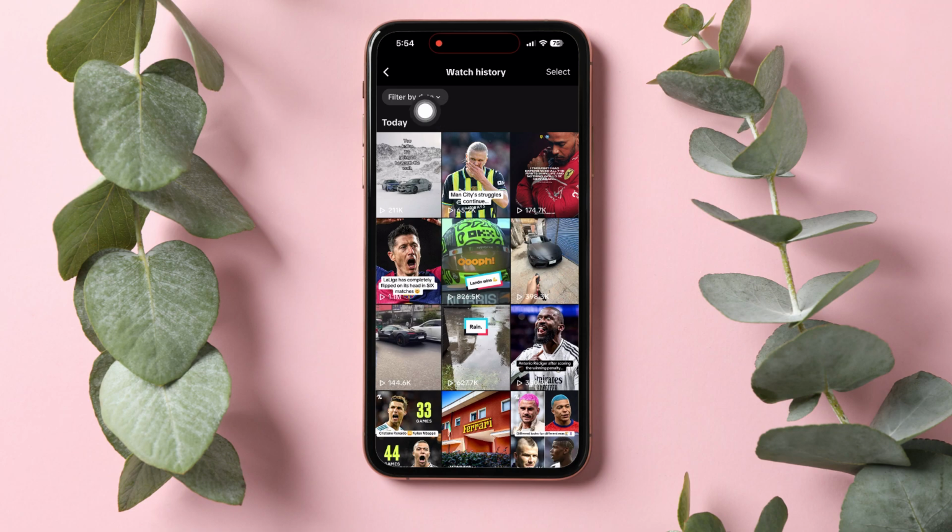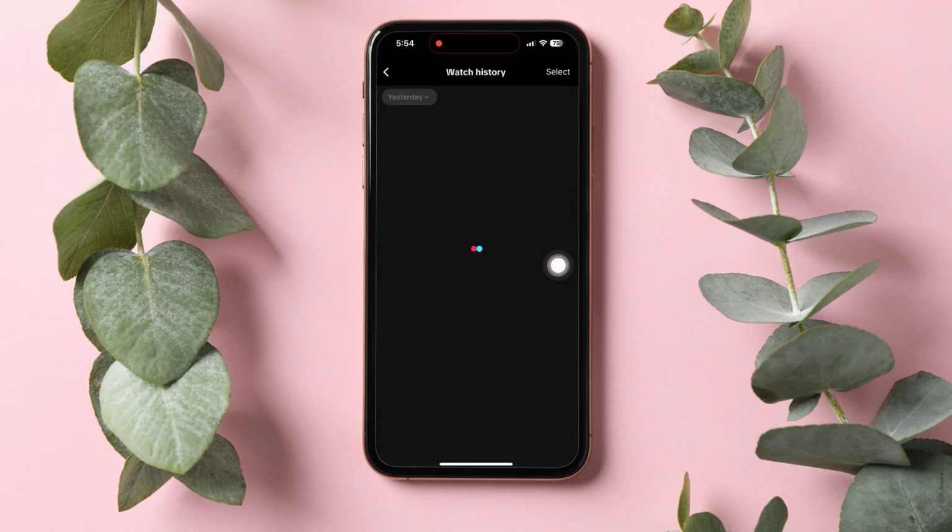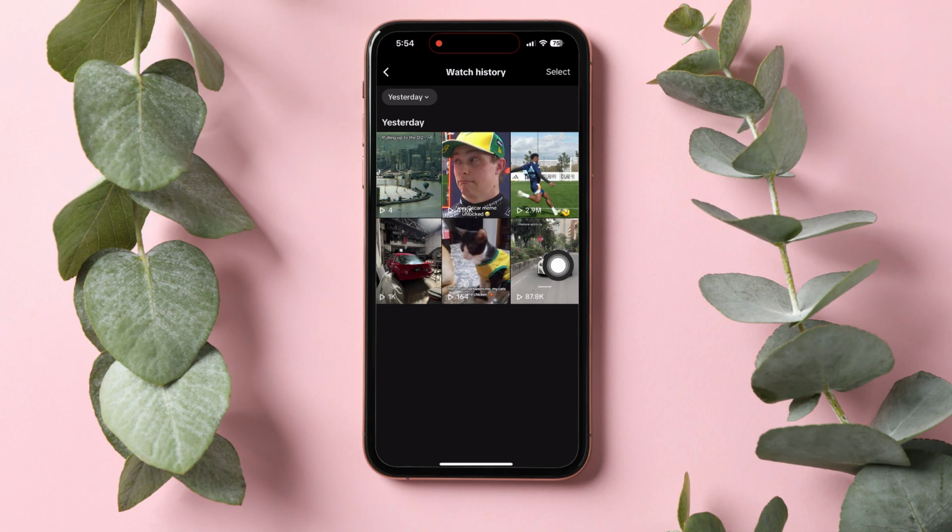You can also filter the videos as you like by tapping on Filter by Date at the top. After selecting the filter, tap on Apply. You will now see the TikToks according to the filter. Following these steps, you can easily see recently viewed TikToks.